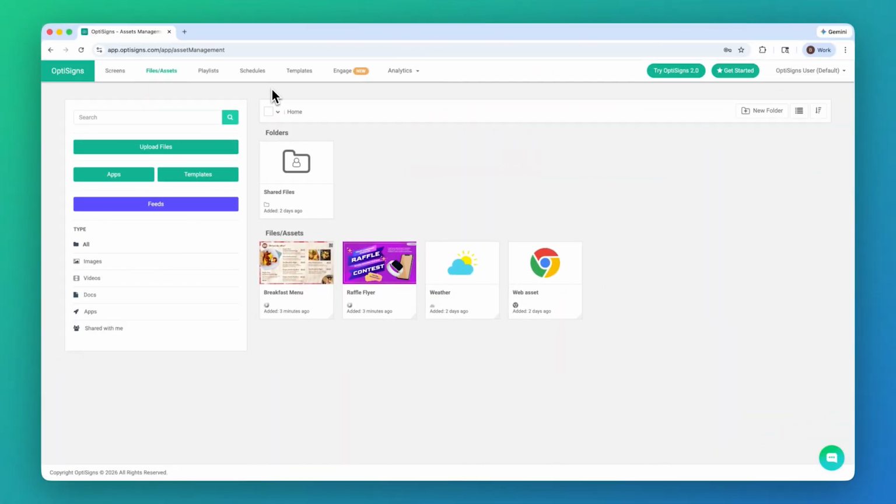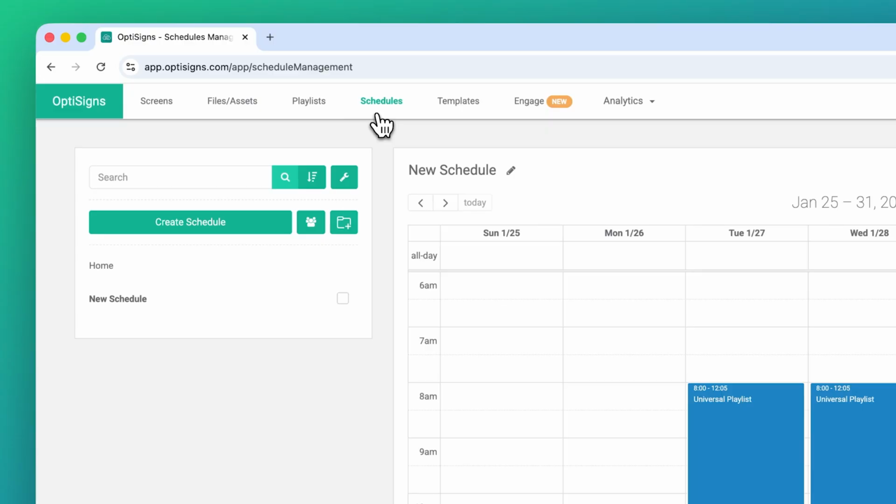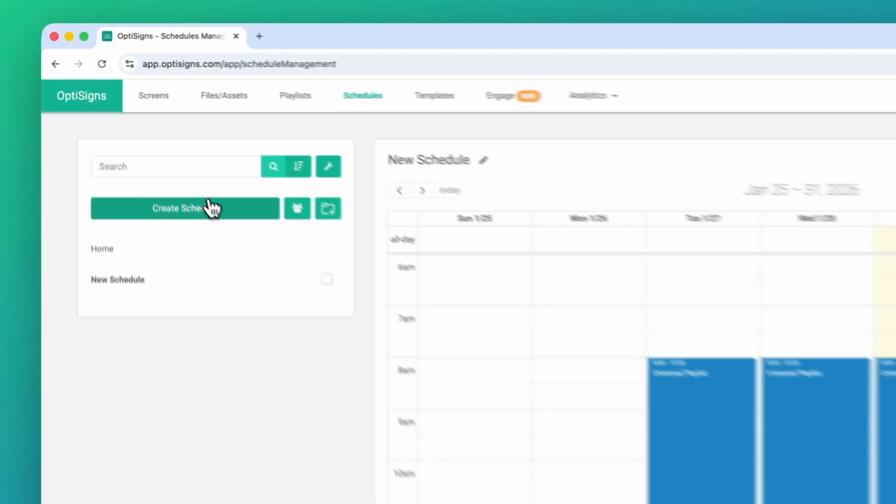The first option we'll review is creating a schedule and assigning it to your paired screen or screens. We'll go to the Schedules tab. If you are creating your first schedule, this calendar will be blank. I have a sample calendar already created here, but we'll create a new one. You can create multiple schedules that can be used to display content across a variety of screens and locations. To create a new schedule, just click Create Schedule.